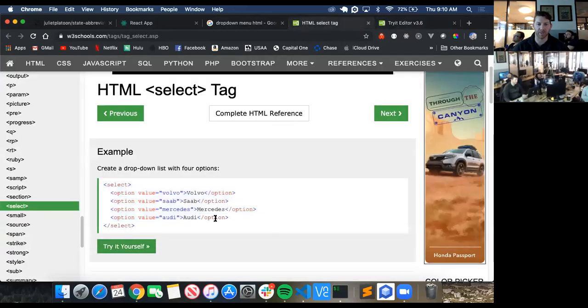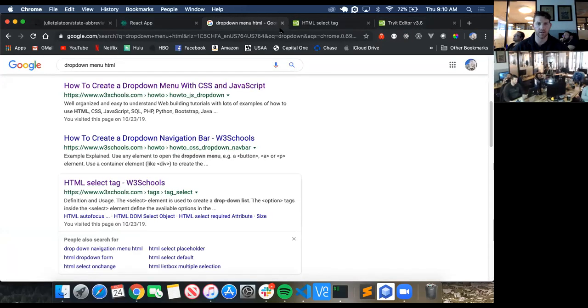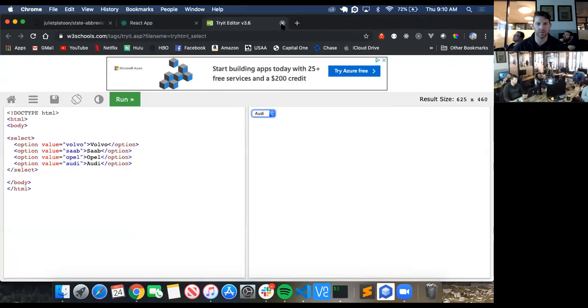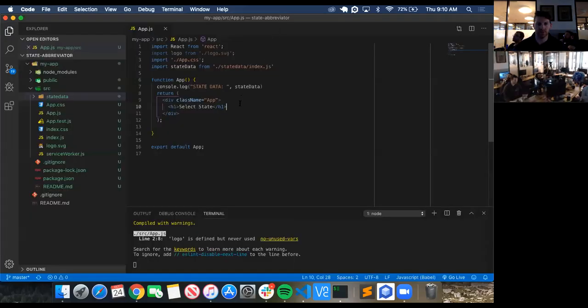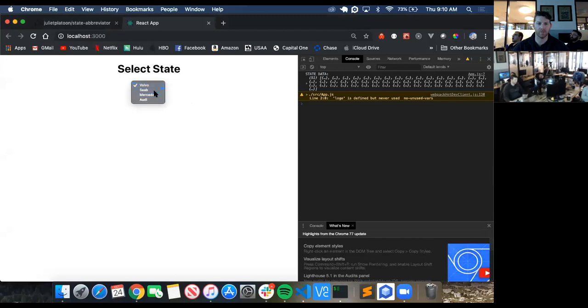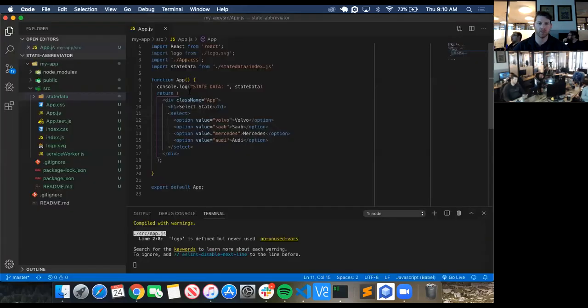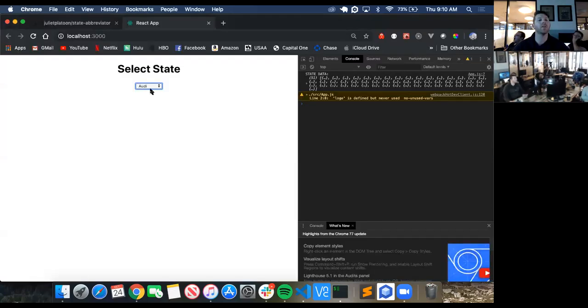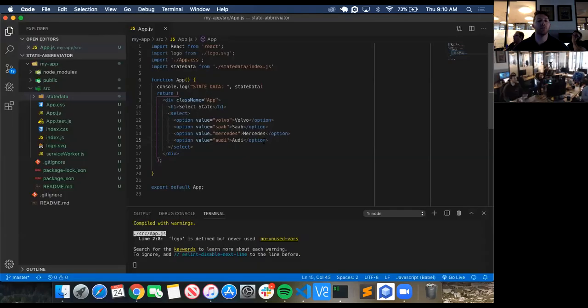So I'm just going to copy and paste this right in here for the time being. I just want to see what shows up. Okay, Volvo, Mercedes. That looks right. Just select it. Fix that formatting.